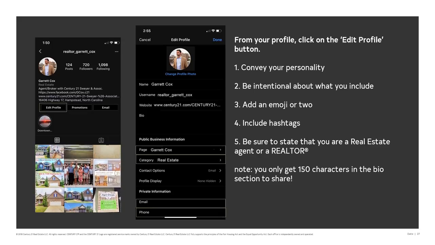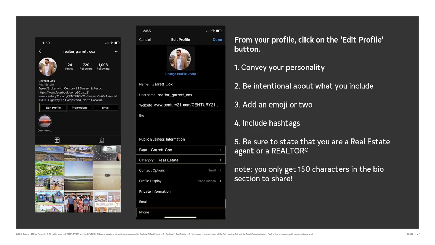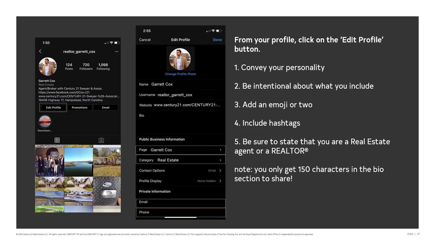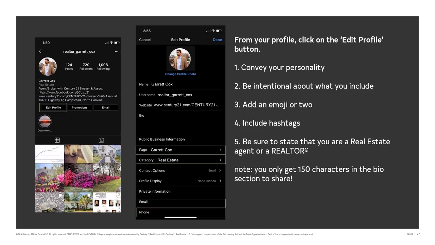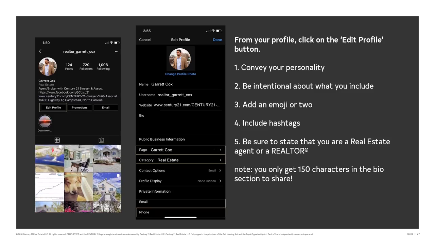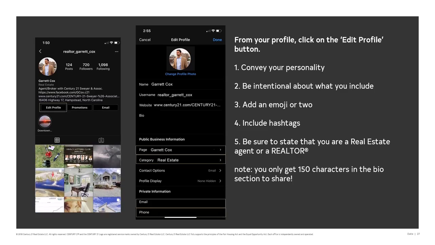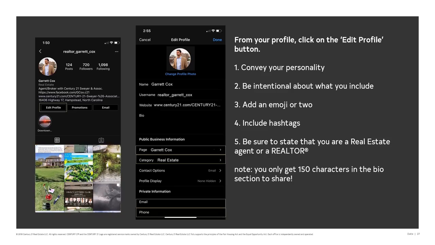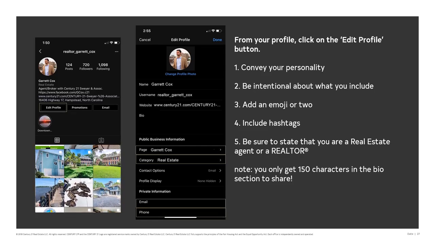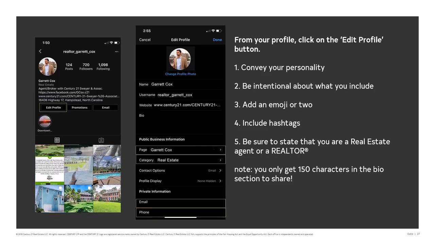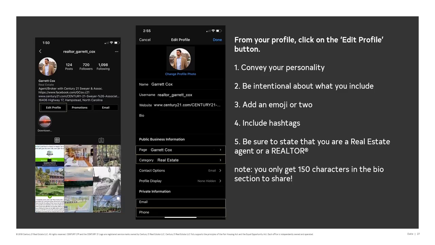Some great hashtags would be real estate agent or realtor, or if you want to be specific to your market, maybe it's homes for sale in North Carolina, or it's homes for sale in Madison, New Jersey. Or you can even include the city, Madison, New Jersey. You can include the city, New York City. Those are hashtags that you can use to include in your profile.